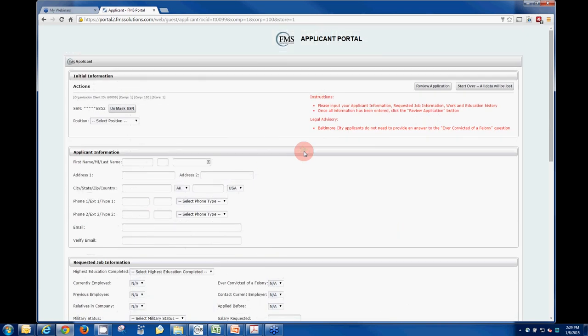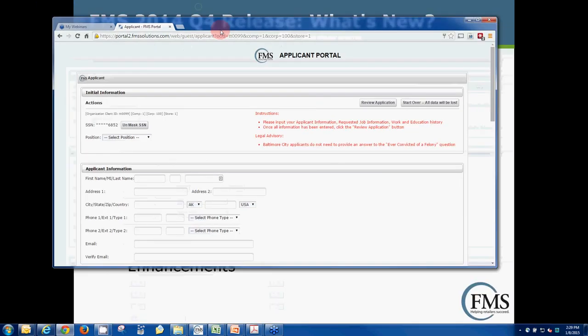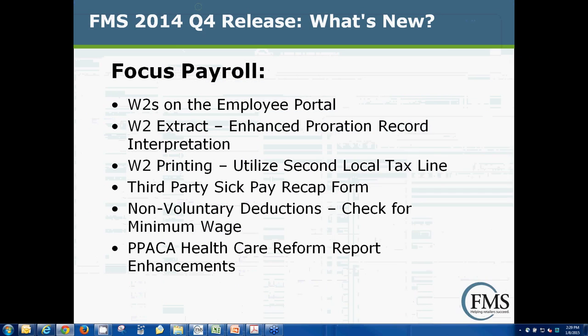But basically, once that's done, they can review that, and then save it, and it goes right into your human resources module in the applicant portion. Then you can take it from there as far as interviews and hiring process and things like that. Okay, that's the applicant portal.